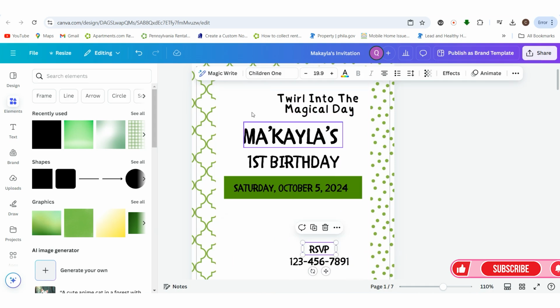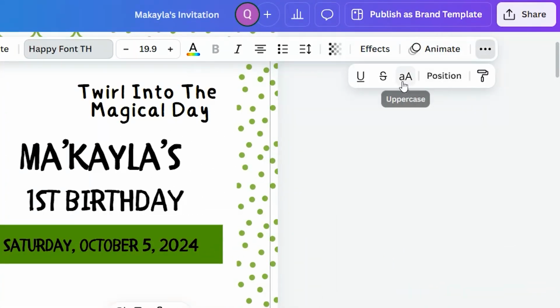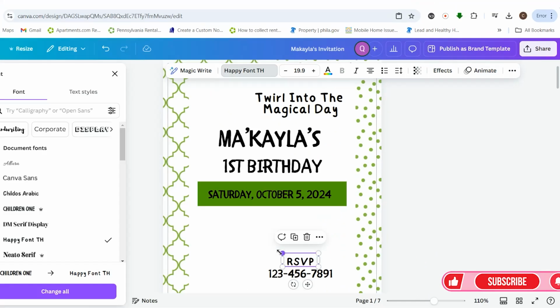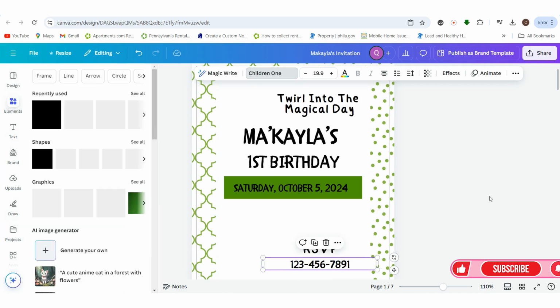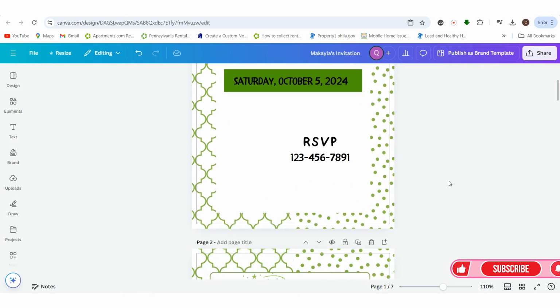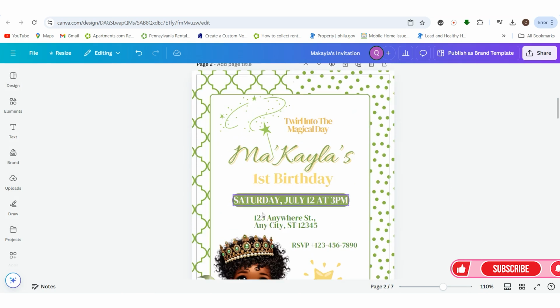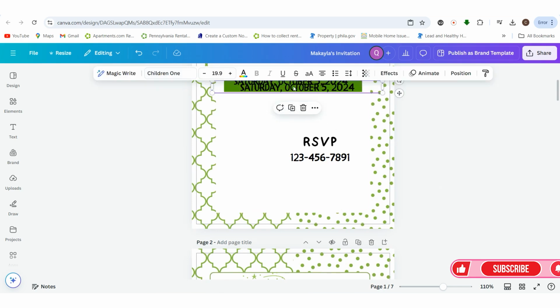We're going to use the happy font here because, again, we want to change it up, but I want this to be capital. If you go to see more and hit the uppercase, it'll make it uppercase. And again, if you don't like the font pairing, we can always change it. But this is where we're at so far. Now you have all the important details, and then we just need the city, state, and all of that information.